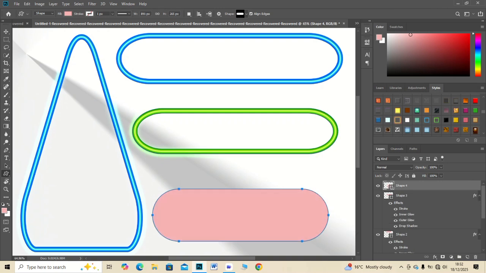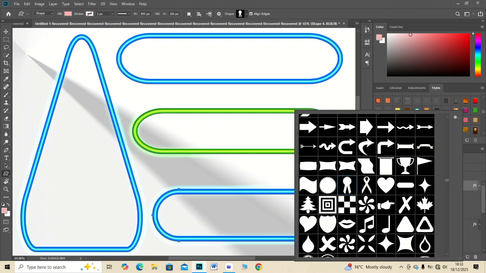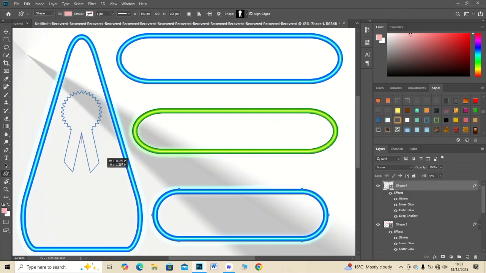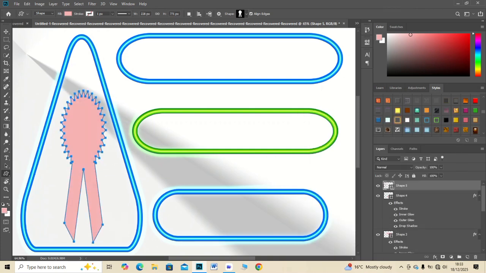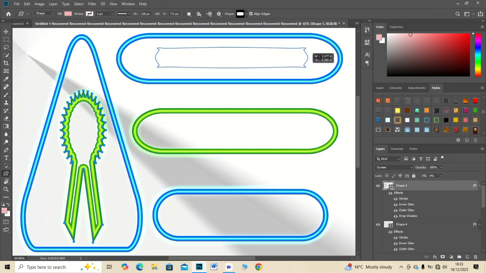Now draw a large circle in the center, change the fill color to light gray and duplicate the circle using Ctrl plus J. Now resize the duplicate slightly smaller. Also change its color to green, and use Edit, Transform, Scale to reduce the width.